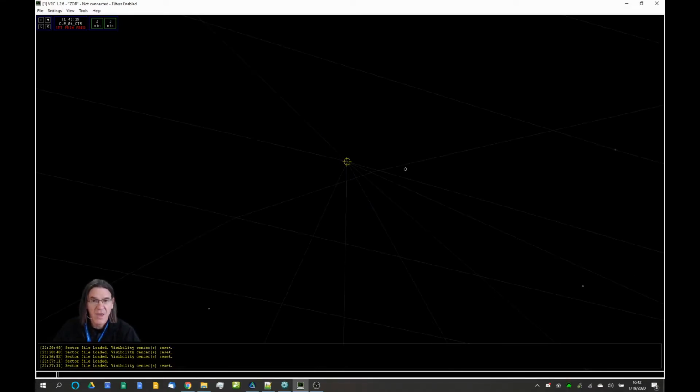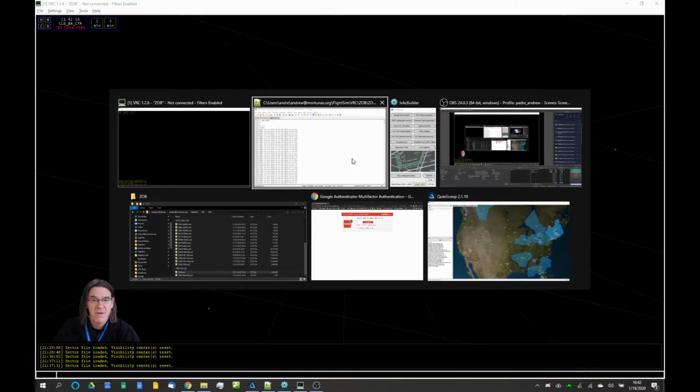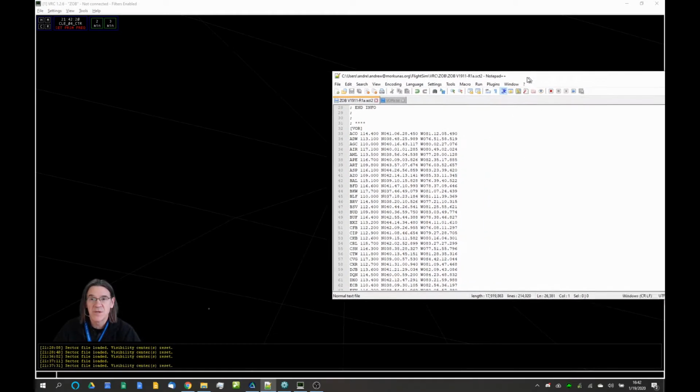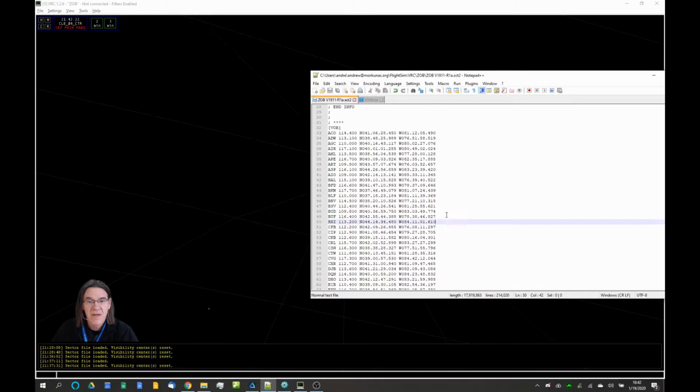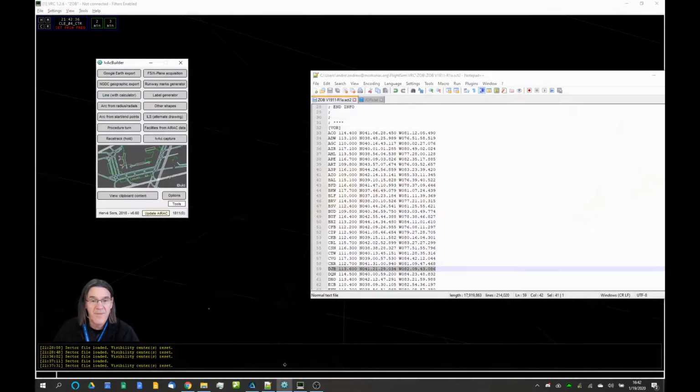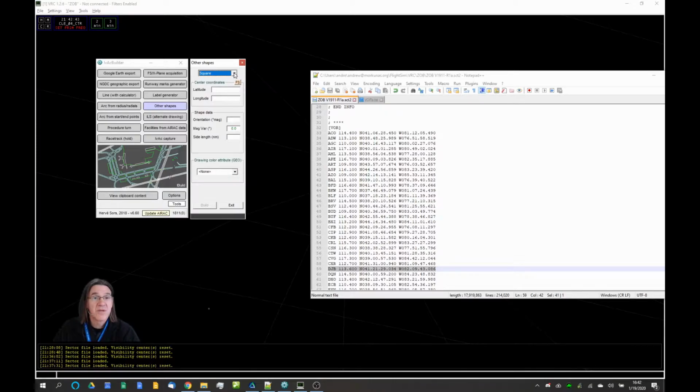And we're going to draw a circle around that particular VOR. The first thing we're going to need is the latitude and longitude. So if we go down here, there is the Dryer VOR, DJB, the frequency 113.600, and the latitude and the longitude. We open up IvAc Builder, and what we're going to do is come over to Other Shapes, and we're going to select Ellipse.